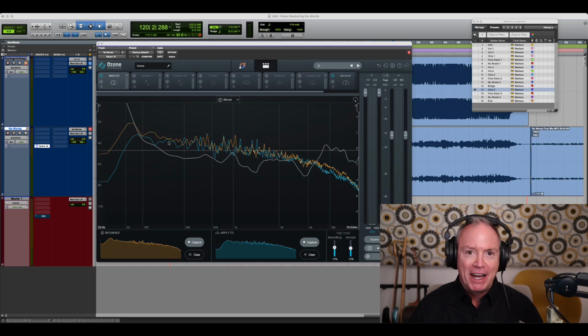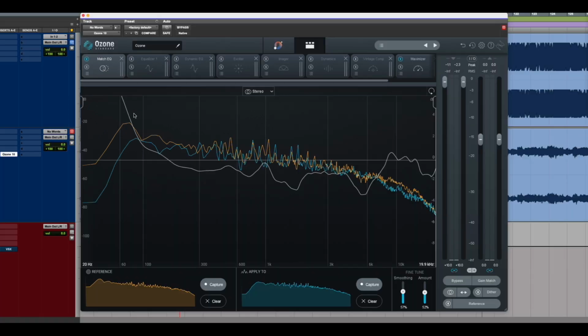So that is the match EQ, and I really think it's great. It makes it a lot easier to match your EQ curve to an established song, a good mix, something that you know is a good mix in the same genre. So I'm very happy with that. So now let's move on to the equalizer. It's the next module that I put in the chain.